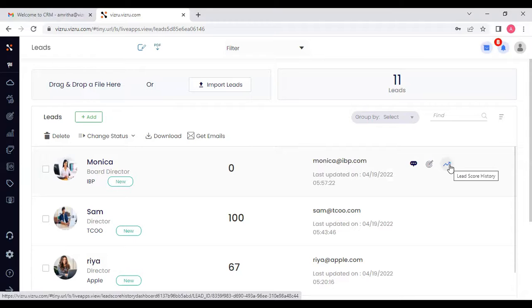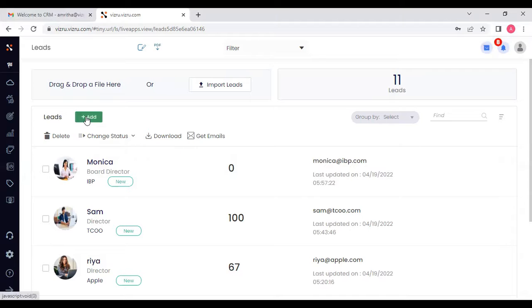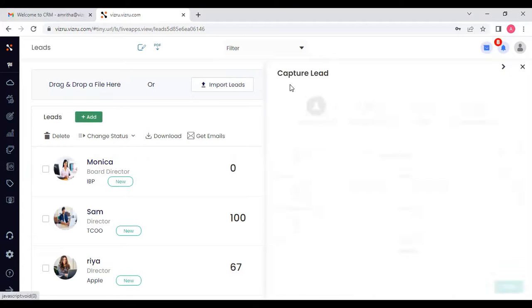Let's see what the different methods are in order to add a new lead into the CRM application. To add a new lead into the CRM application, we can make use of form, import leads, chatbot, mail. So first let us see how we can add a new lead through form. To open a form, we can click on add.